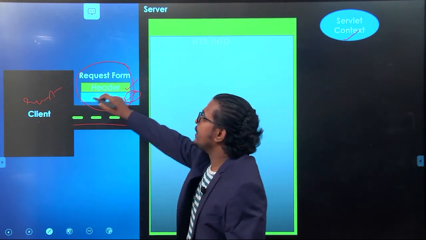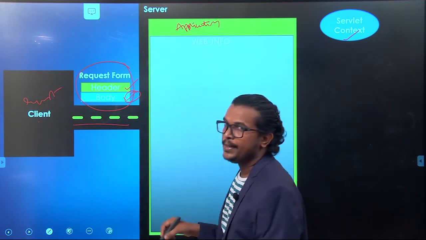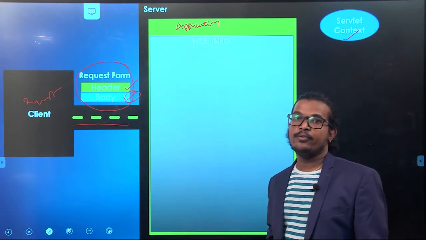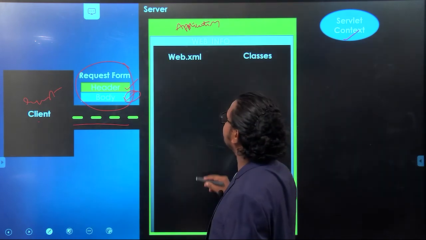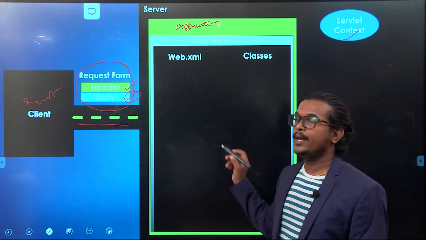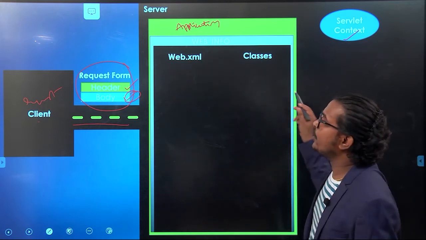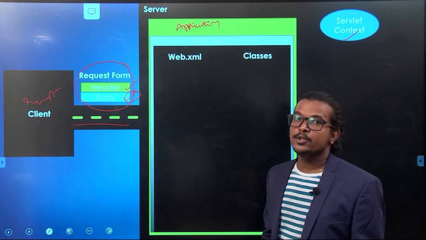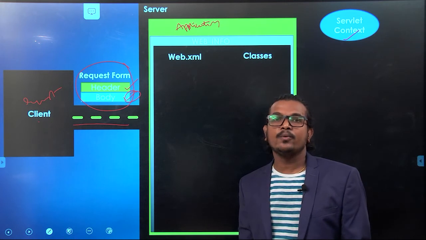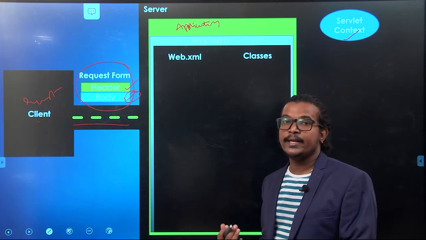After that, the requested application folder is available. Inside that application, we have the WEB-INF folder. In the WEB-INF folder, we have the web.xml and classes files. Okay, so we have one server, and whenever the client is requesting an object, your server will immediately create one servlet context object. After that it will take that particular request.